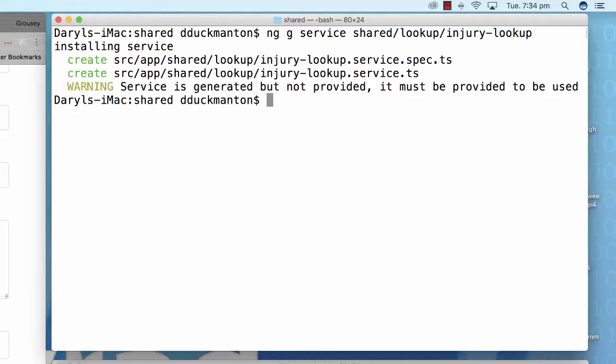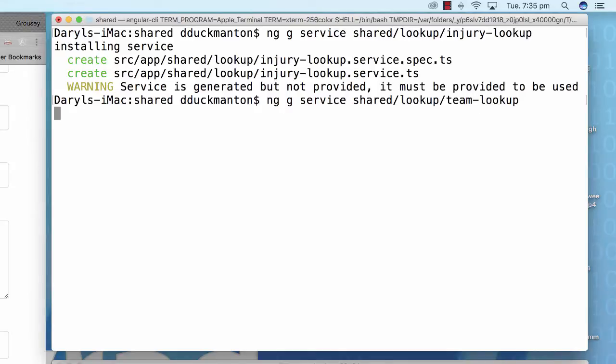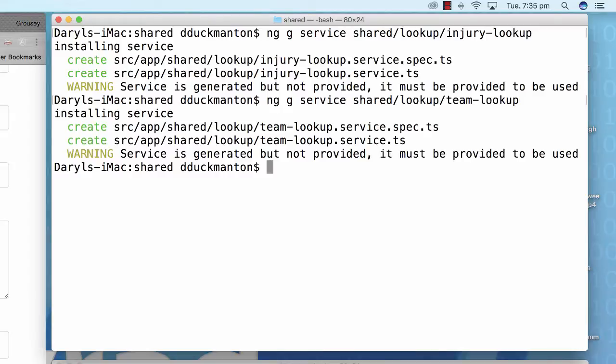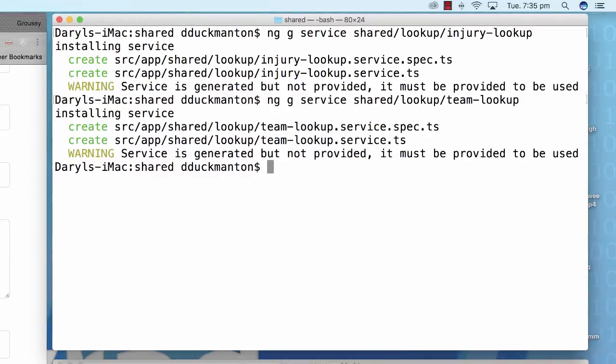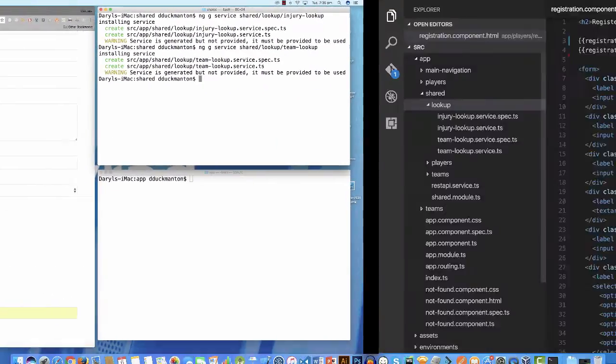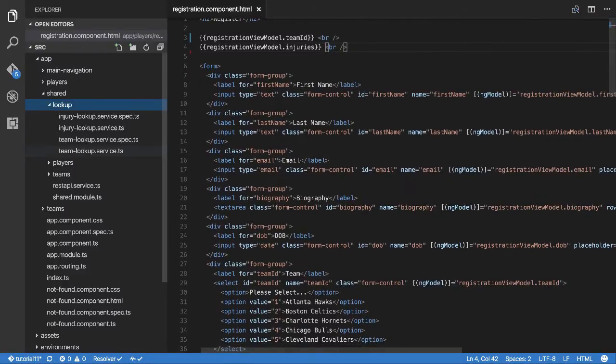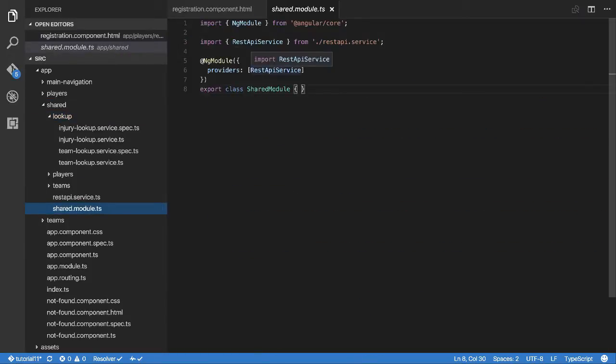And I'm going to do the same for teams. So just going to change this from injury to team, and add those. And same deal, it's telling me that I haven't provided that yet, so let's go and do that. So here's our lookup services. Let's go down to our shared module and we'll import the services in.